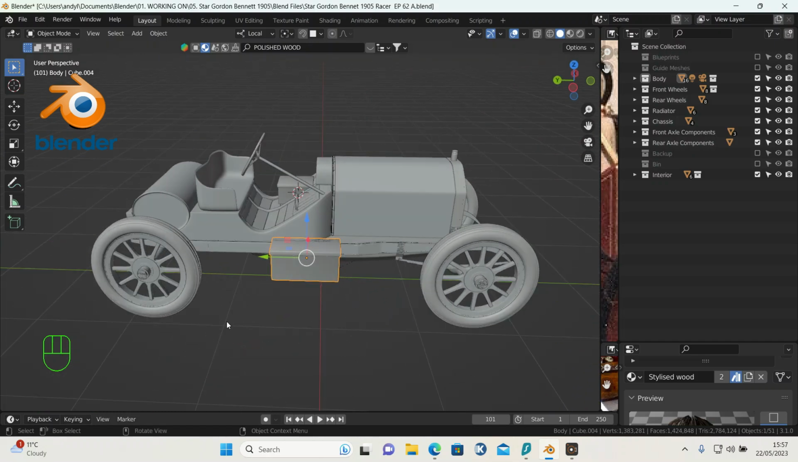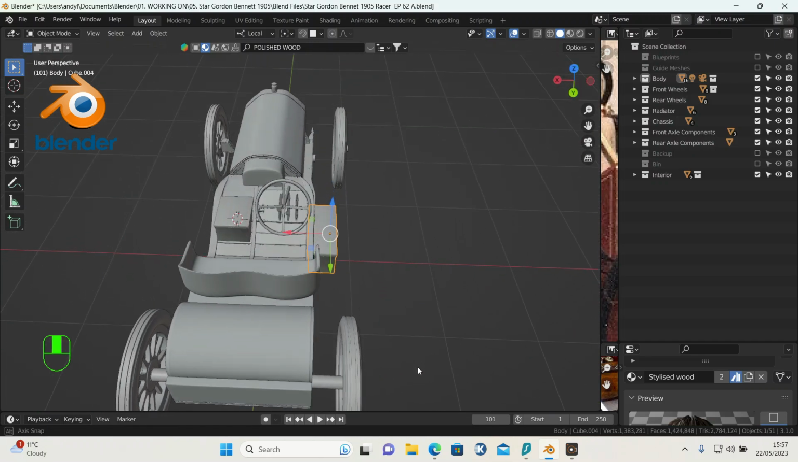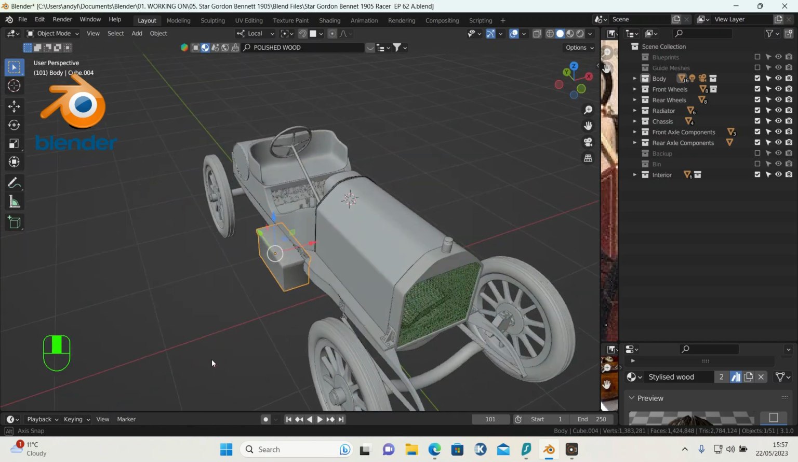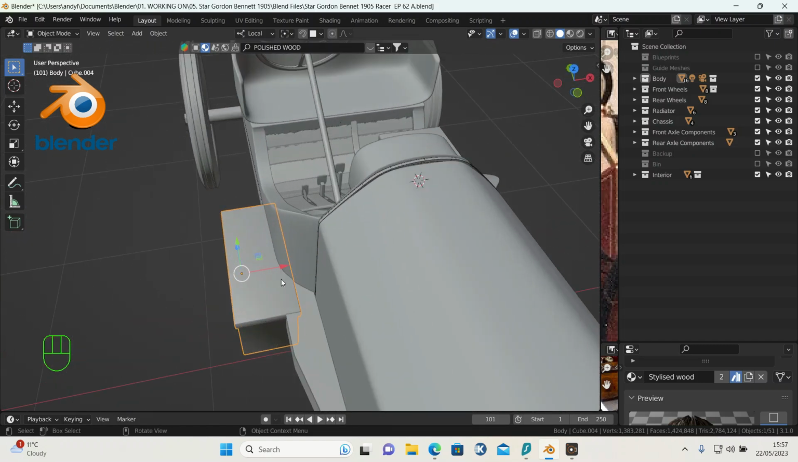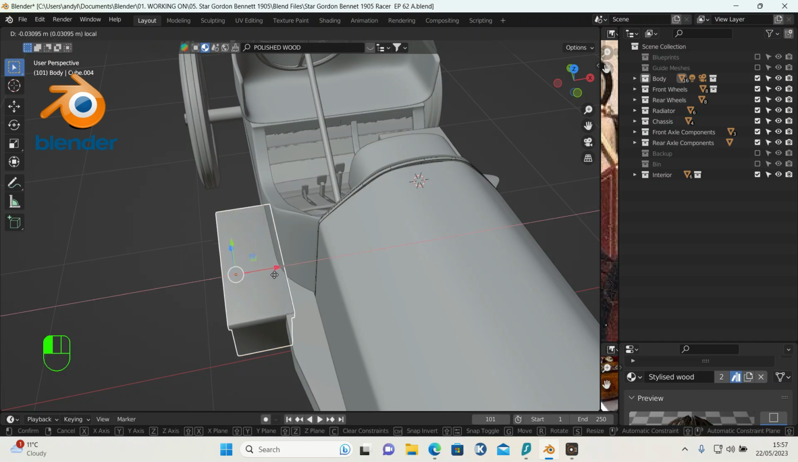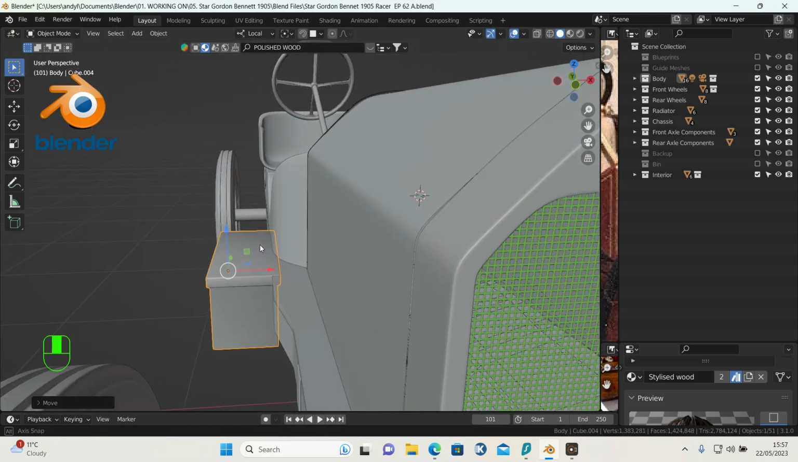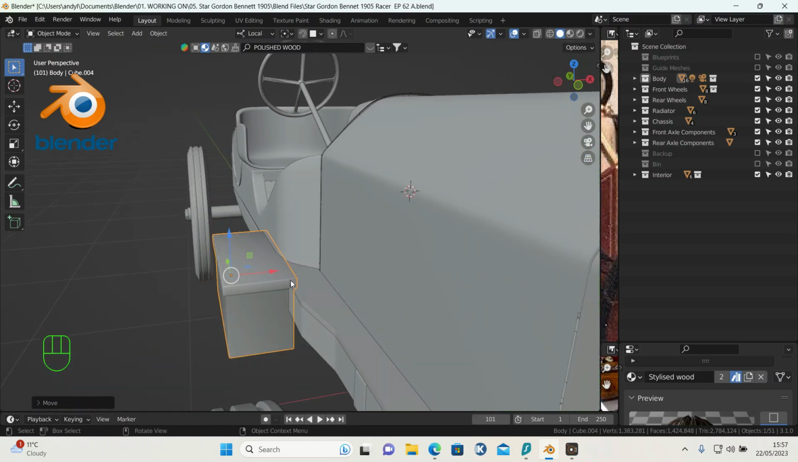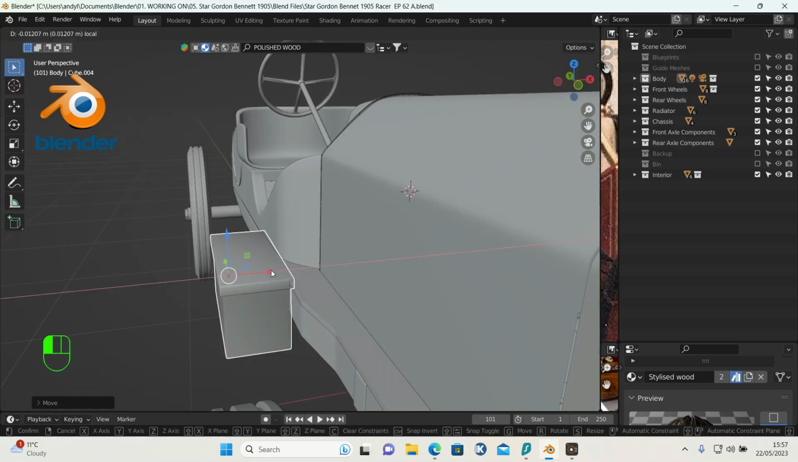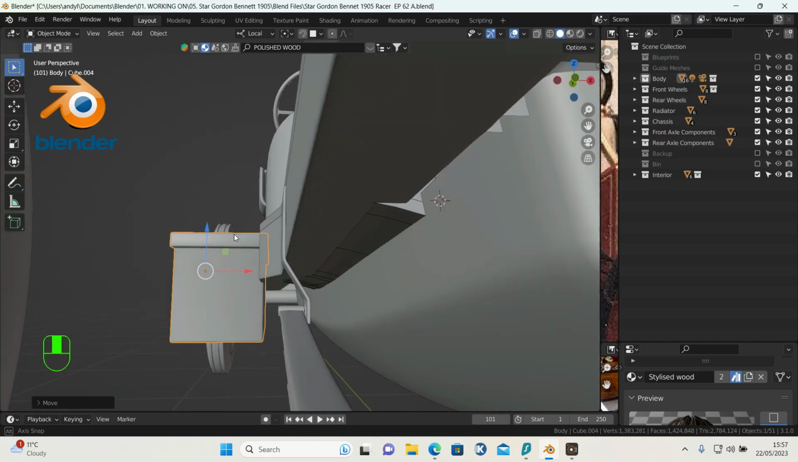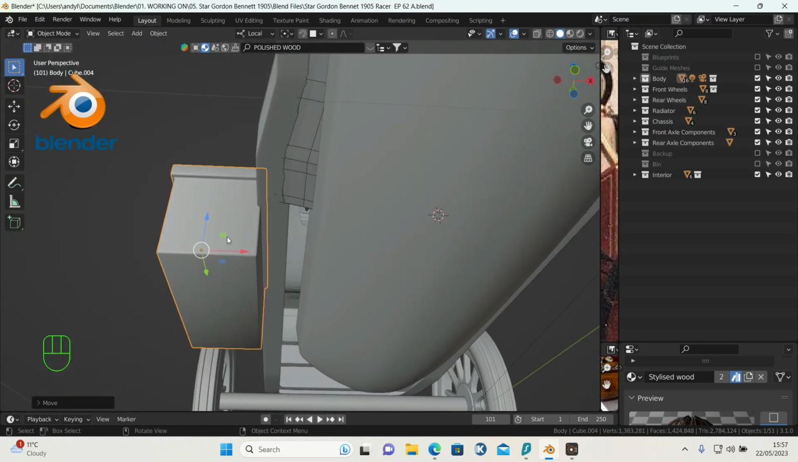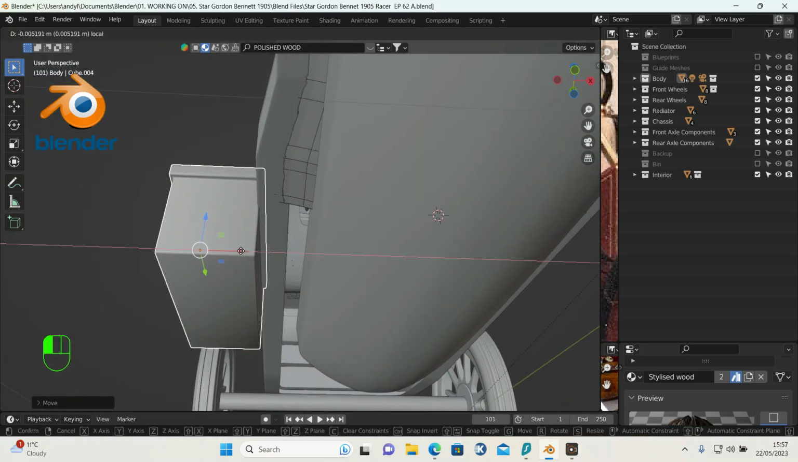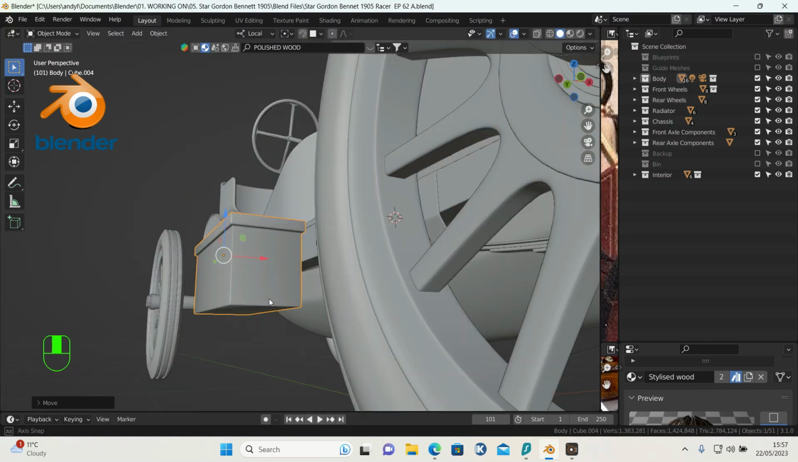Okay, that was a fairly simple one. It still needs to come back out a little bit. Need to have a bit of a gap there. There you go.